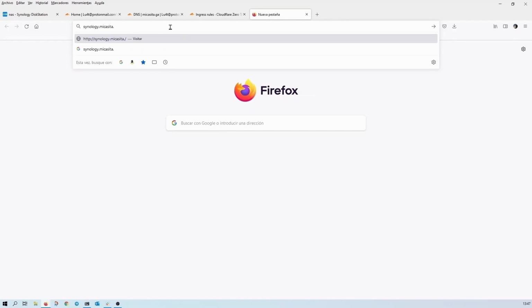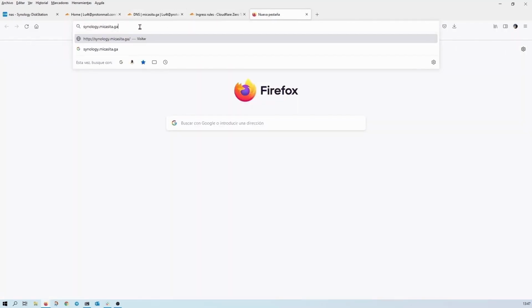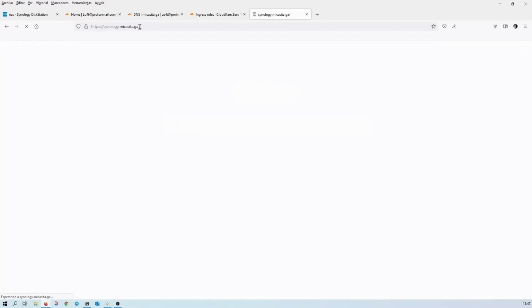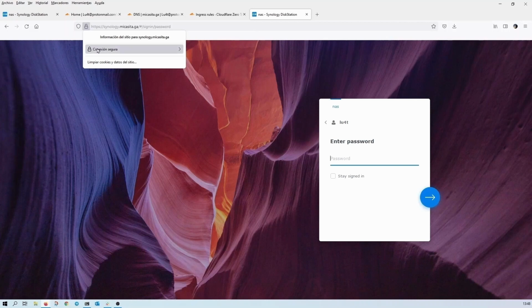And now let's test if we can access remotely our Synology. So for that, we go to the host CNAME that we defined here. This is pointing to our tunnel. So when we try to access this, it should go straight to my DSM. And yes, as you can see here, we can access remotely our NAS. We are using an SSL connection, and the certificate is going to be managed by Cloudflare.